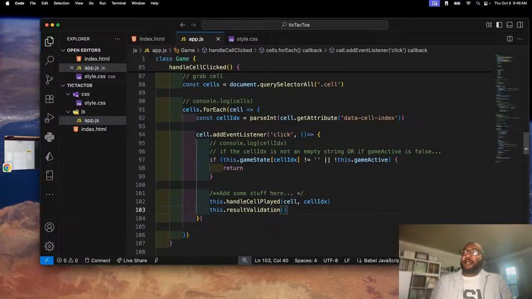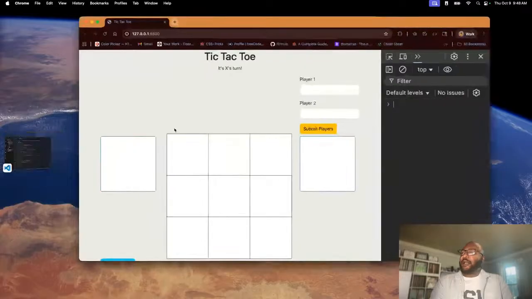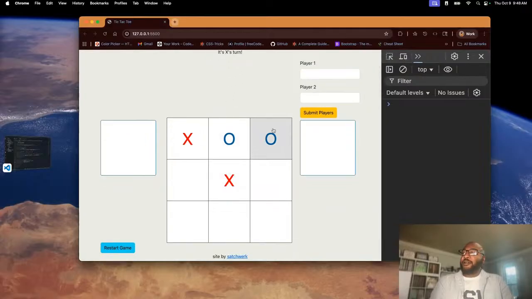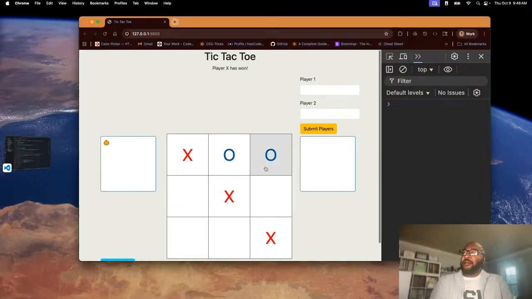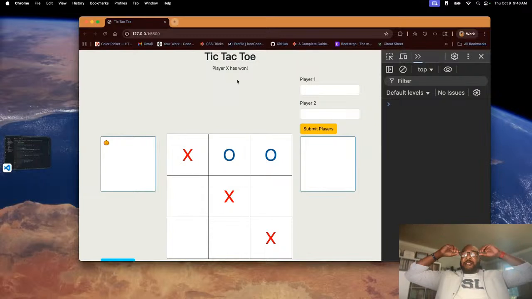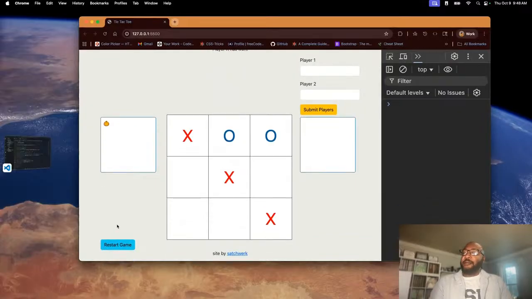So when you add that there, let's see what we're looking like. Okay, it's X's turn. Click. And now it says it's O's turn. Click. Now it's X's turn. Now it's O's turn. X's turn. I click. And there goes my pumpkin. Player X is 1. Hey, you've got a first pass at Tic Tac Toe if you got that working. Yay. Clap your hands. Now, right now, my restart game button doesn't work.